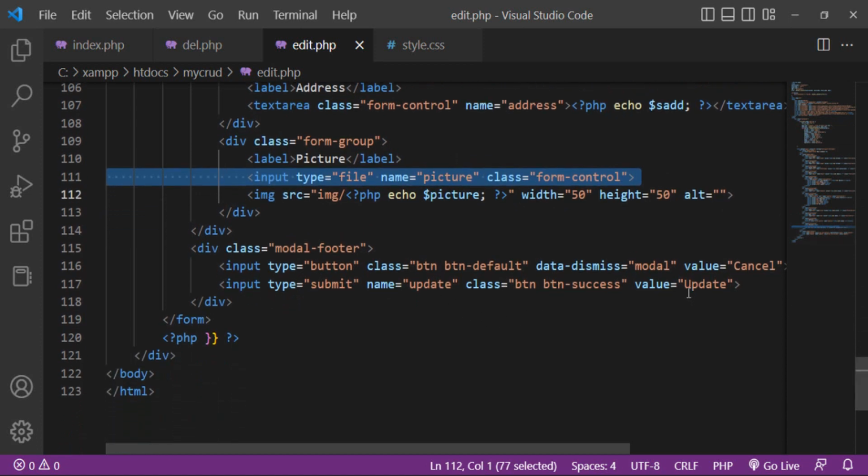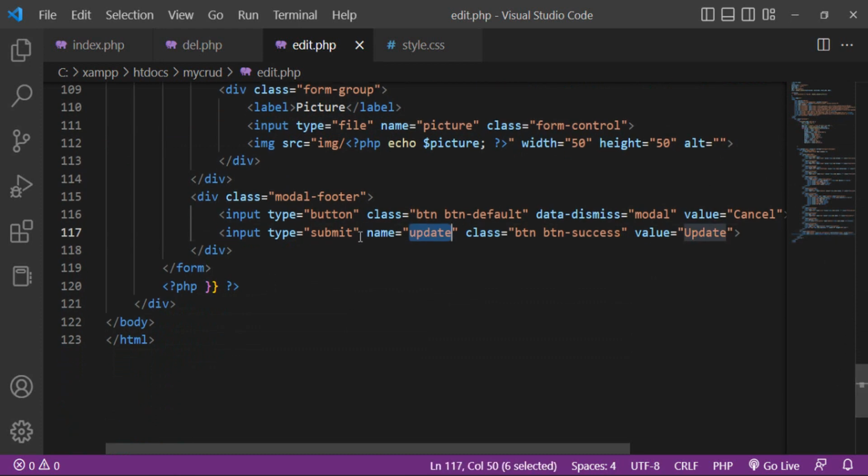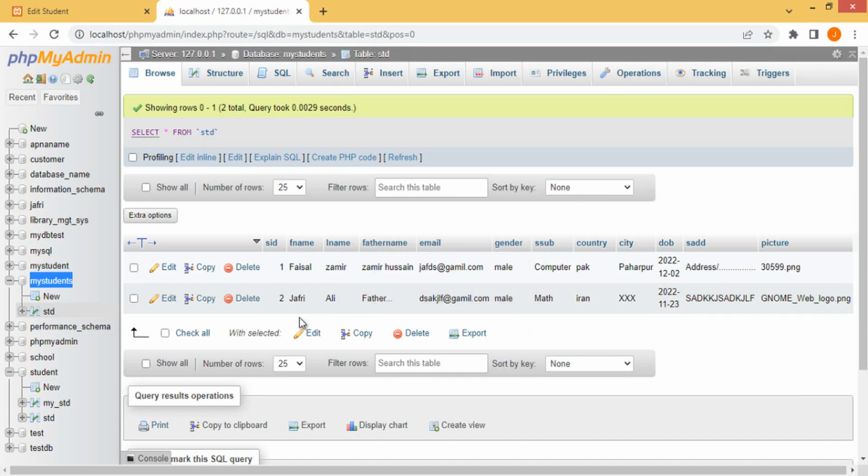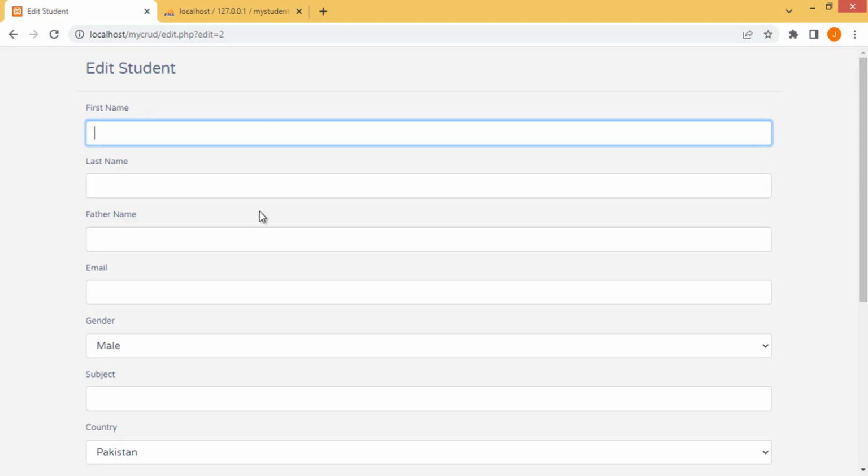Then this is the update button and this is the update value of the name attribute. So when the user provides a new value, the process will be the same as we discussed in the first class, how you can insert data. It will be the same process, but here we will update, not add a new record. So in this case we will use an update query to update an existing record.